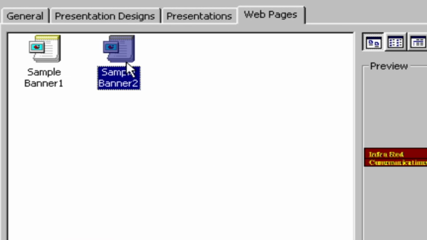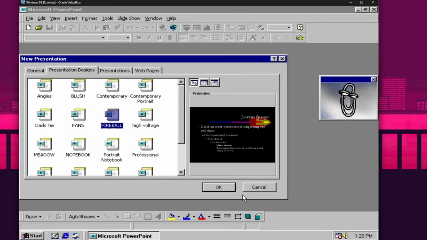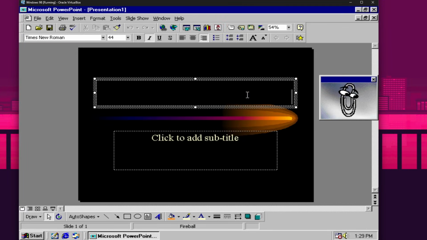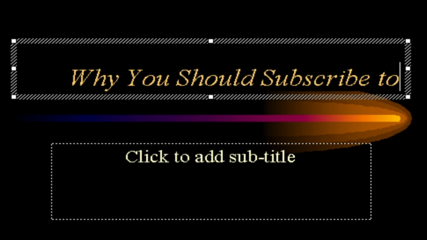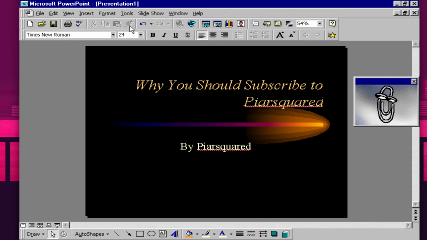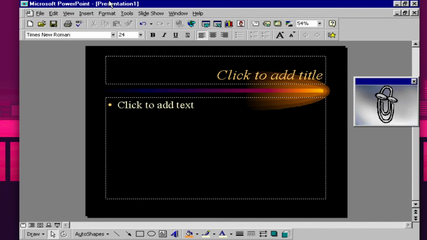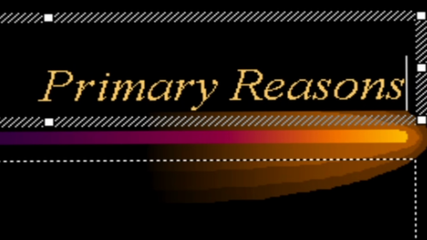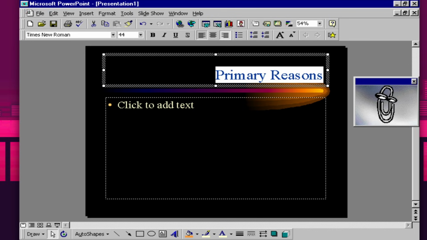Oh, web pages? Dude, they were spoiled back in the day. Fireball, this is the one that I had. It looks so tough. Title slide. Why you should subscribe to PyR Squared. Now the real question is, how do I insert a new slide? Insert new slide. Bulleted list. Primary reasons. And we're gonna change the font on that one. Change it. And let's align it to the left.